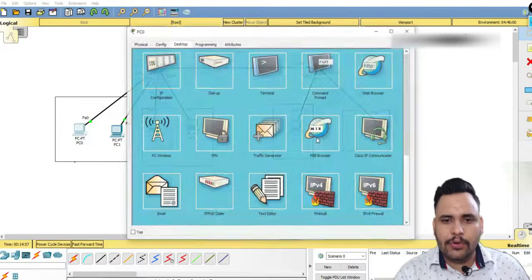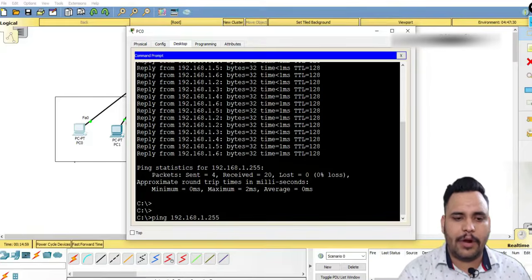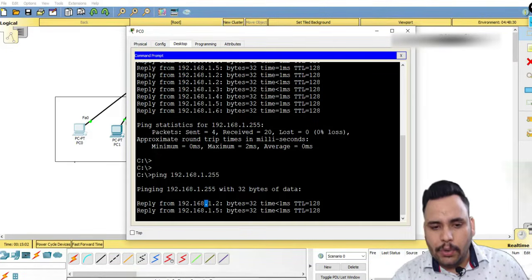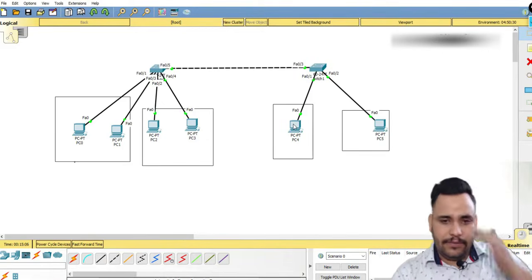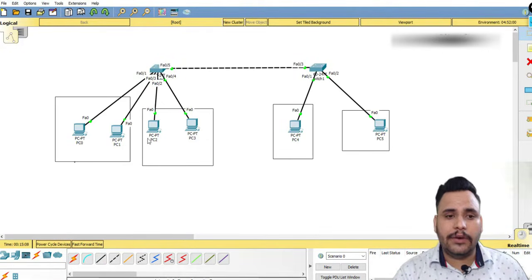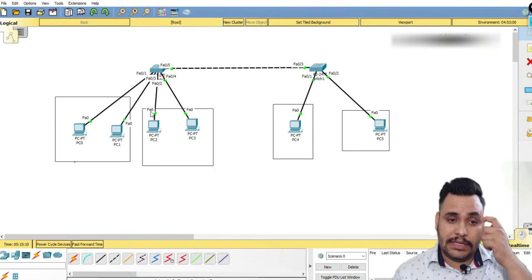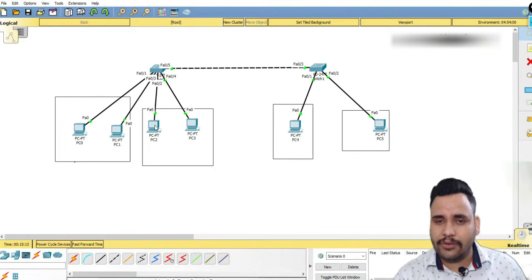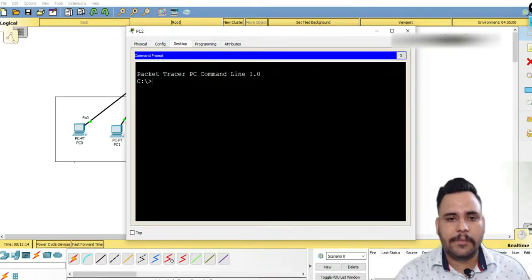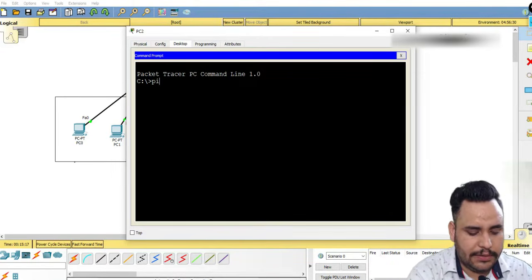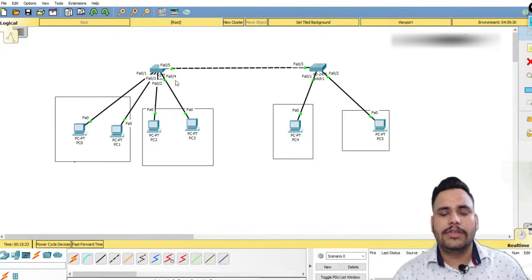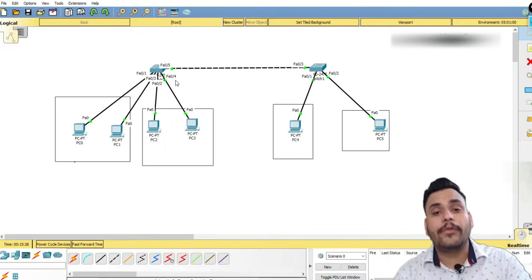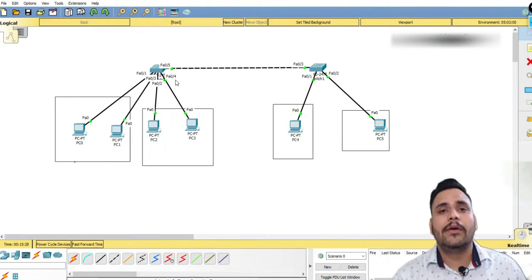If you now ping the broadcast ID, then only 2 and 5 will reply to you, because 2 and 5 are members of VLAN 2. And if you do the same with VLAN number 3, ping 192.168.1.255, 4 and 6 will reply. So this is the method of VLAN, how you can break the broadcast domain.